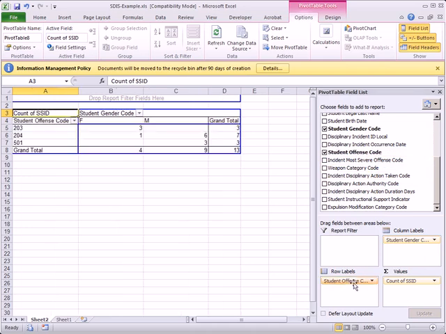Note that our table has been created on the left. And we see that we have counts of student offenses by gender.